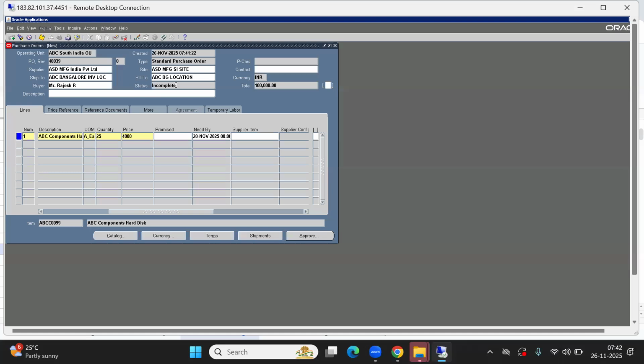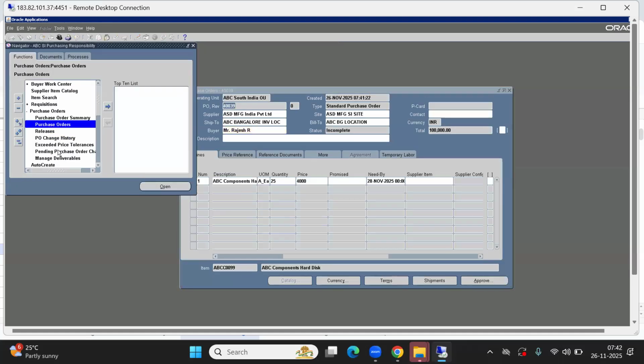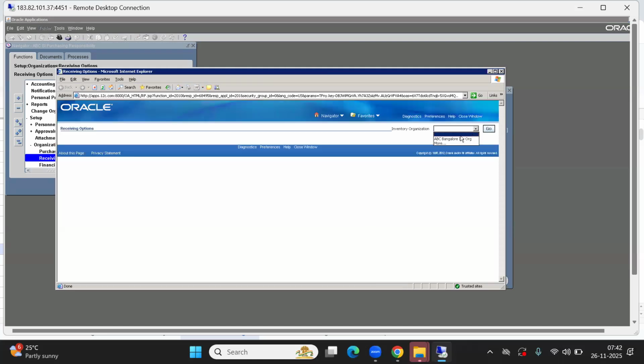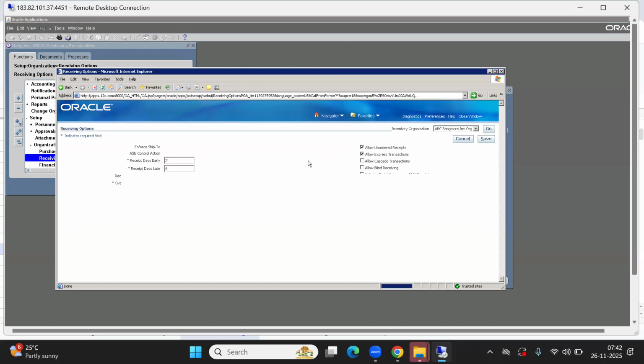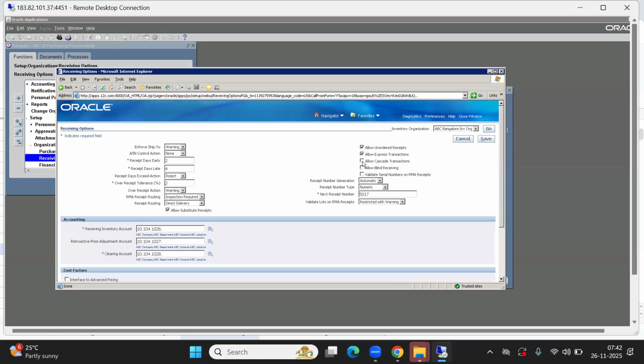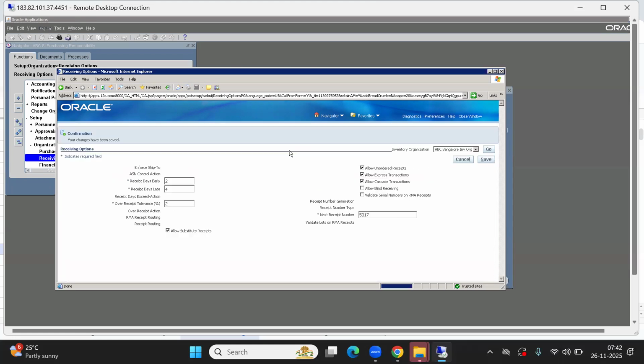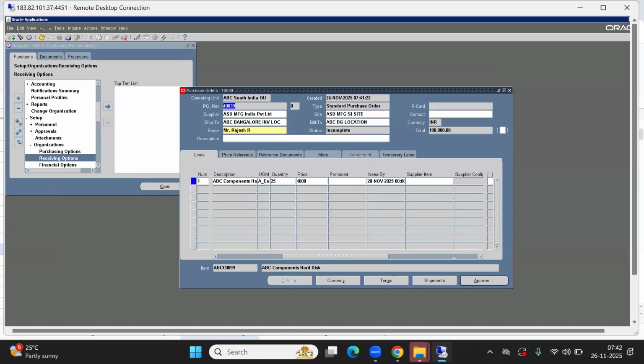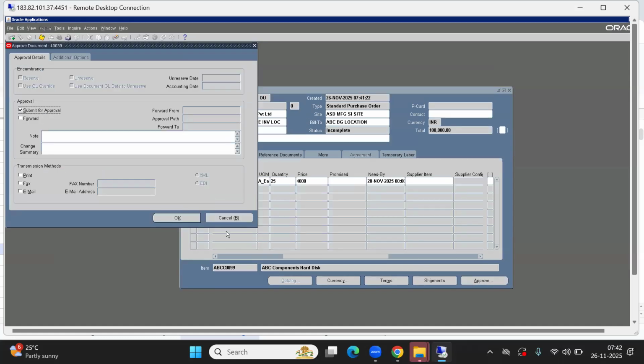Before approving this PO, I will enable the functionality, where you can enable receiving options level only. Select the receiving options, go here, Cascade. Allow Cascade transaction, save it. Fine. Now approve this PO.